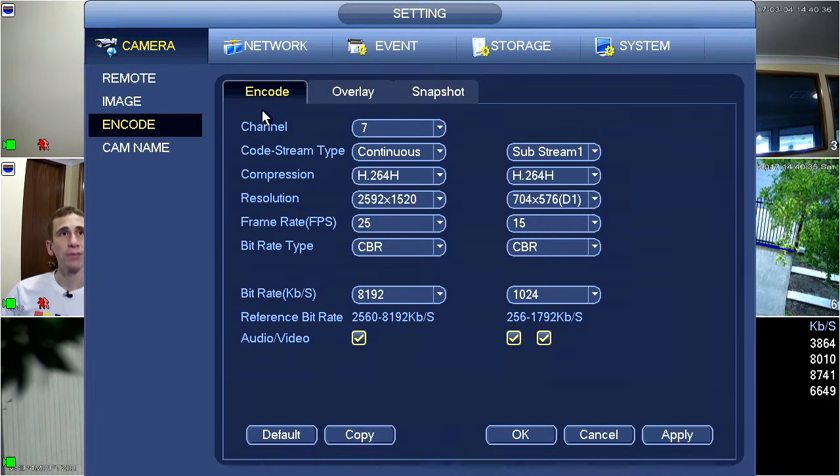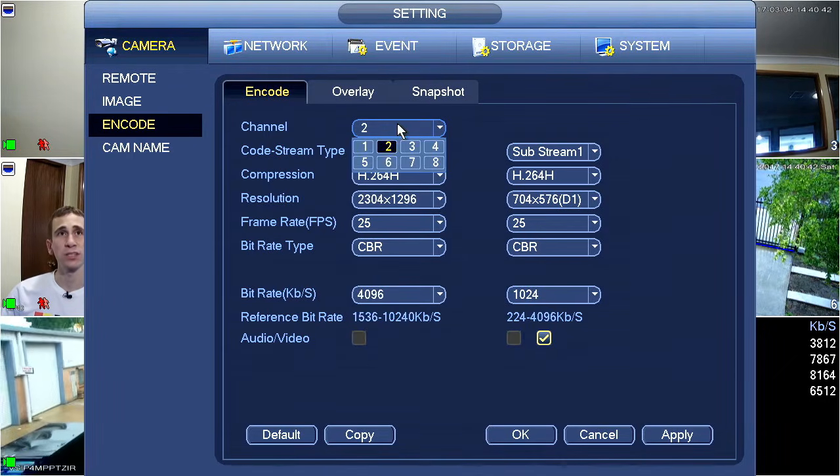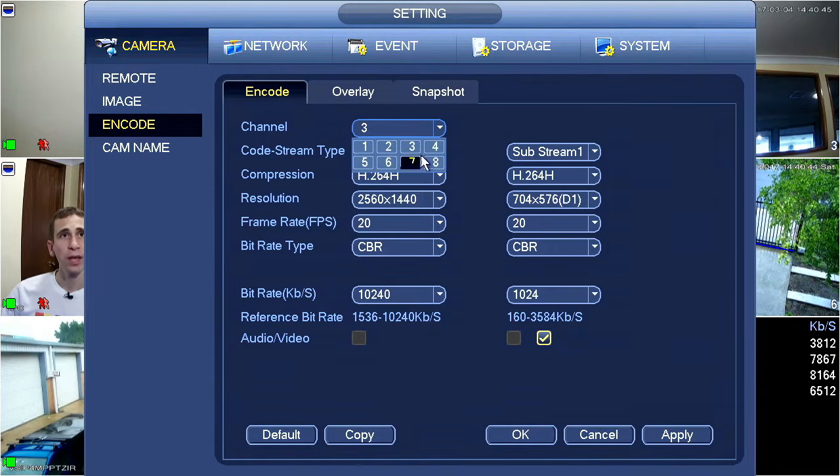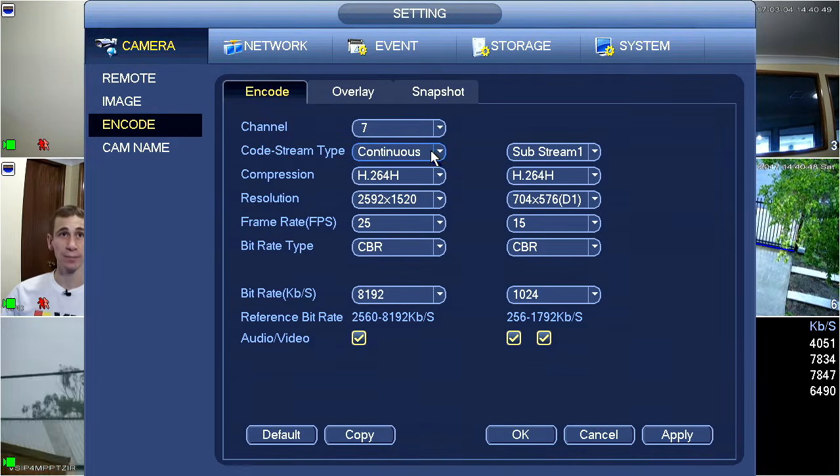So if we look at the top here, the first thing that we're going to select is our channel. So in this case, I've selected channel 7. I could select channel 1, I could select channel 2, I could select channel 3. I'm going to go back to 7. So we've got channel 7 selected.